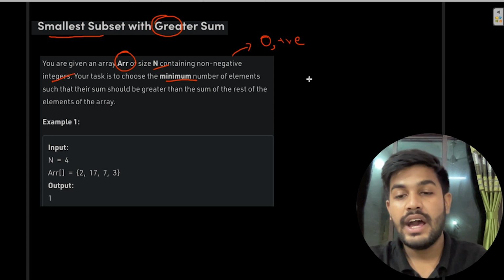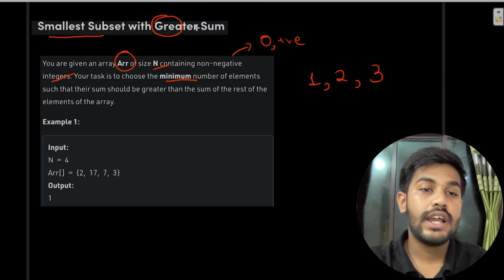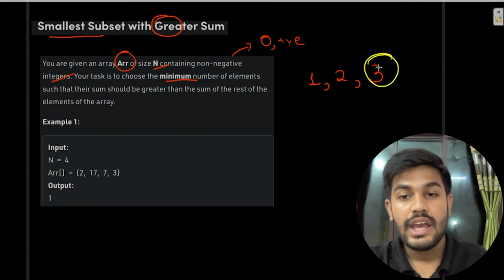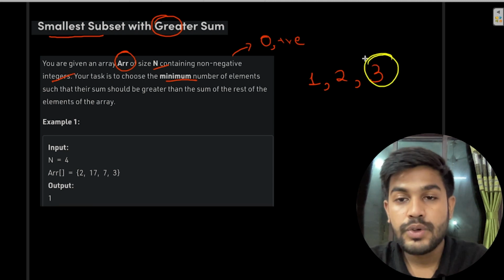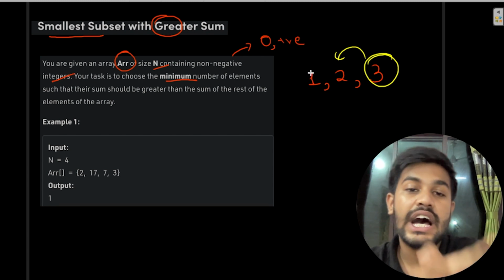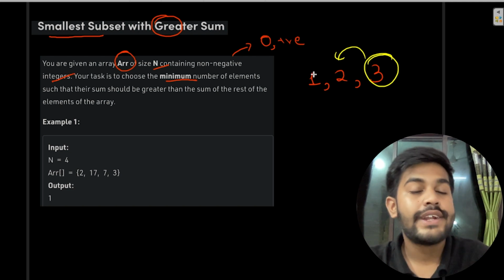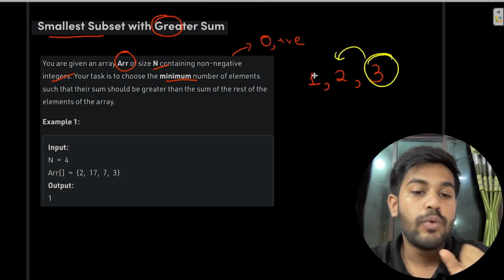Suppose there are numbers like 1, 2, 3. So if I take out this 3, then this 3 won't contribute to the sum of the rest of the elements. Rest means what is remaining after taking out the element we are considering. Now let us see the sample test case and it would be more clear.